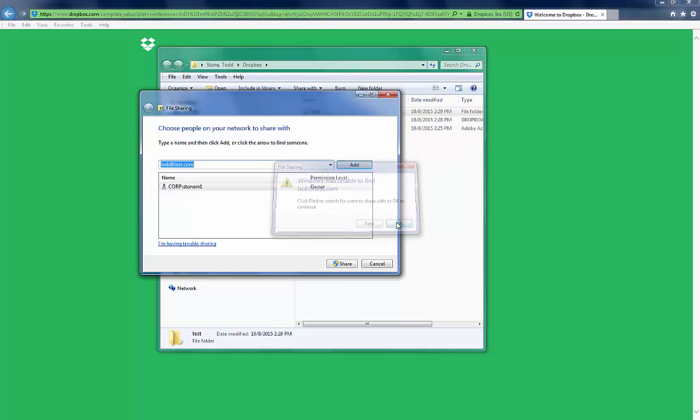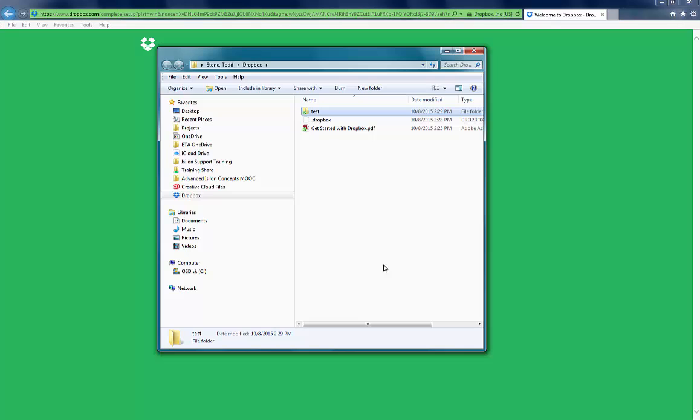So, I mean, this is just a test user, so they can't find them. But anyway, you'd be able to add them, and then you'd be able to set their permissions right here once they're added. And you just select share. And now they would get an email saying that you've shared this Dropbox folder with them, and they would be able to access the files in it. So it's as easy as that.